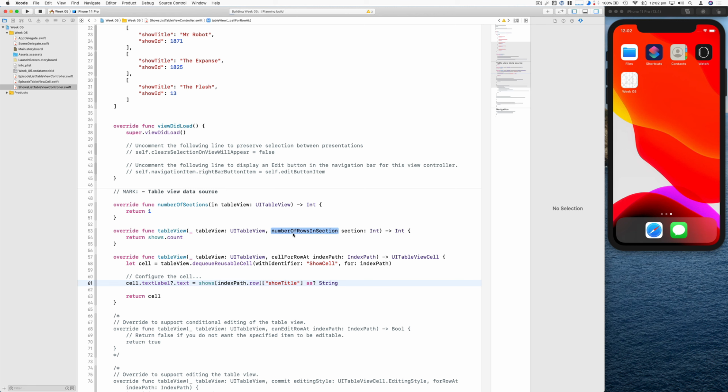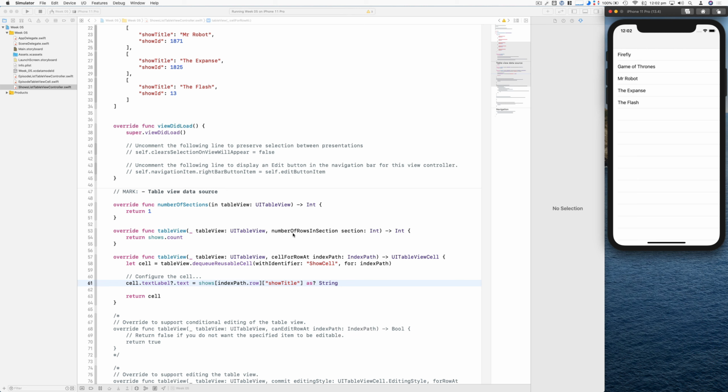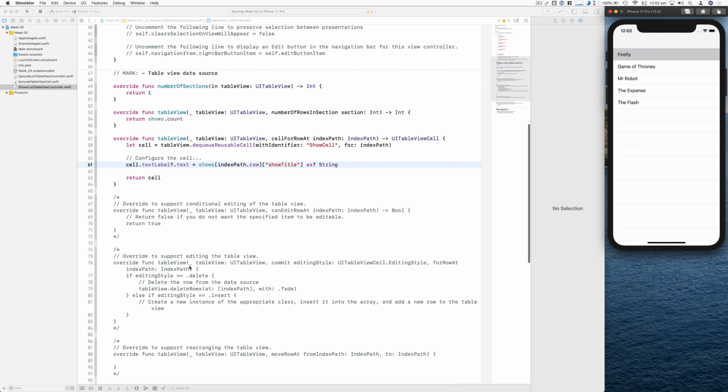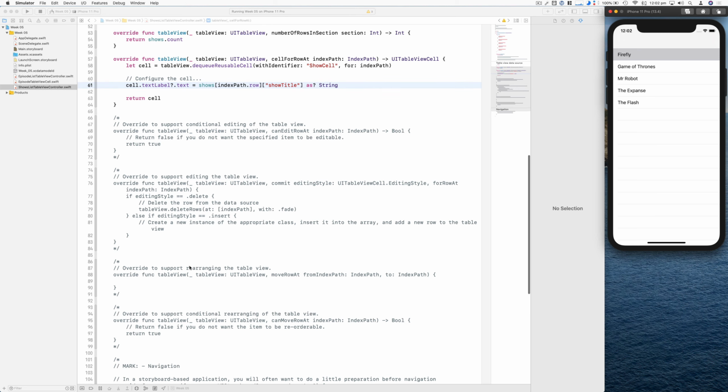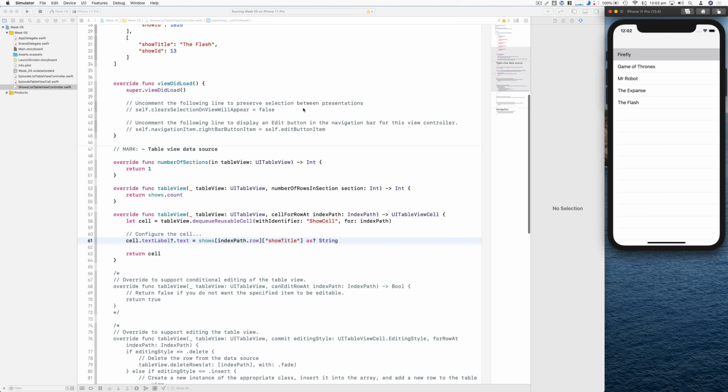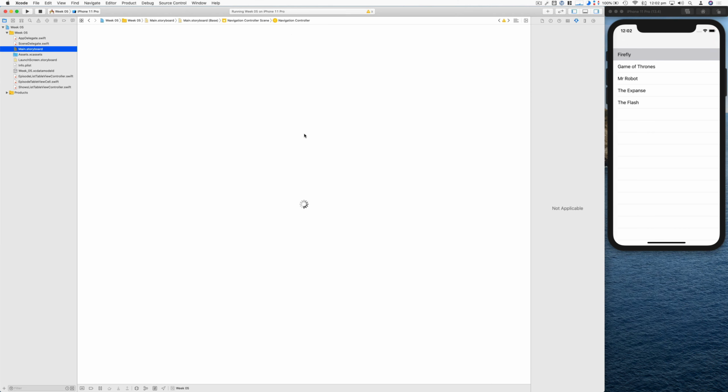Okay, so at a minimum, we should now have a table view with like 5 entries. Okay, so that looks good. We can tap on these, nothing happens. So all we want to do now is make it so that we can transition to the other table view. So let's do that in our storyboard.